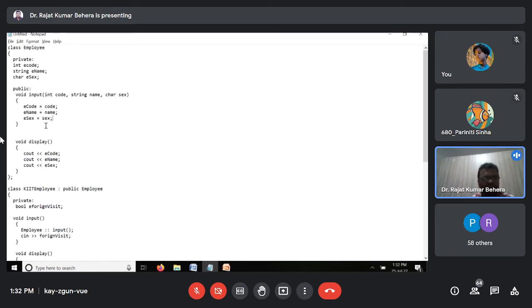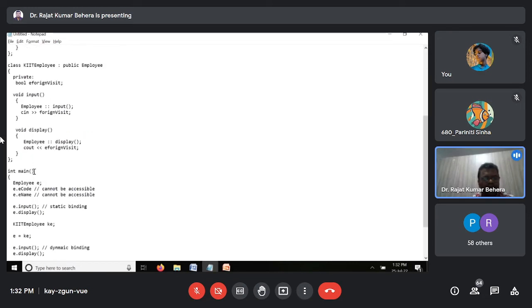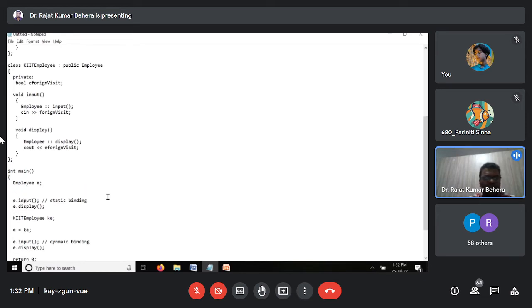Okay, now this is what I have written here. Similarly, the display function is going to be here. Now in the main function, what we will do? So we have created an object here. So in this case, what we will do? We will write something called as cin.